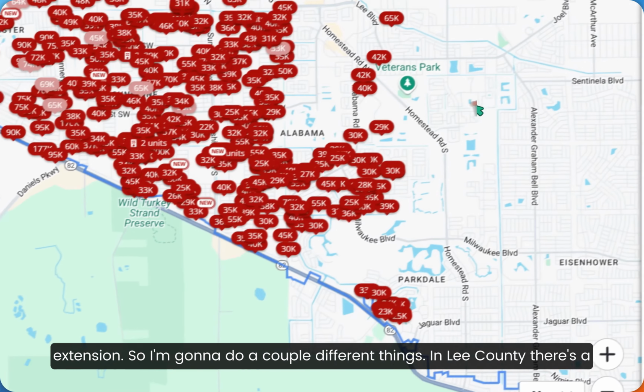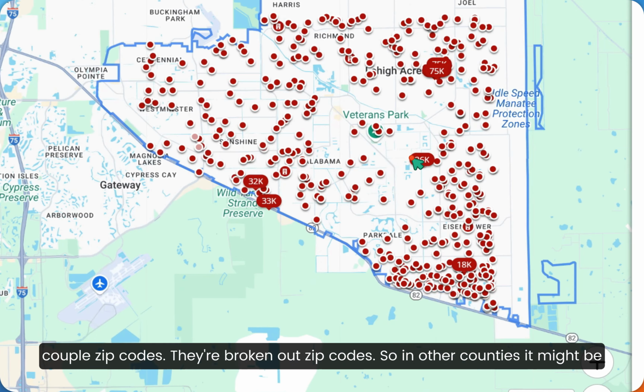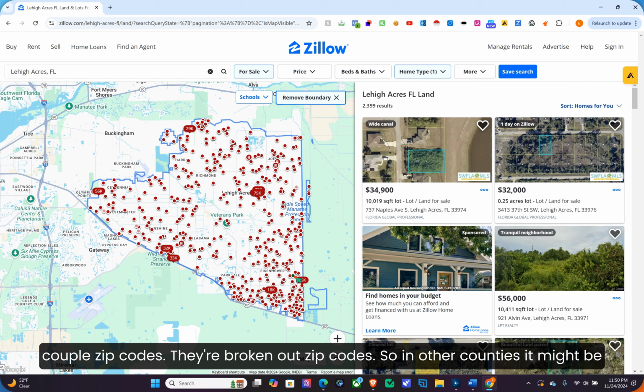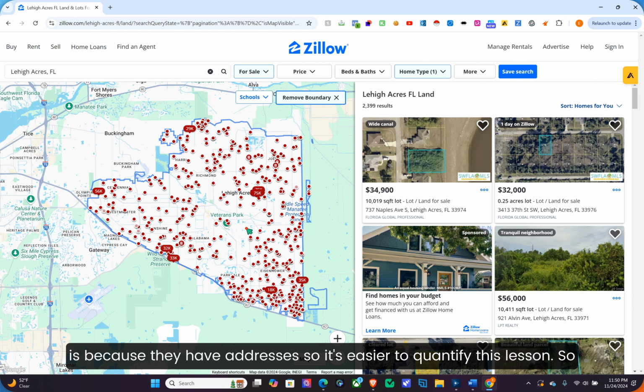In Lee County, there's a couple zip codes. They're broken out zip codes. So in other counties, it might be broken out by whether they have utilities or not. But here, the reason I'm doing this area is because they have addresses, so it's easier to quantify this lesson. So there's 33972.